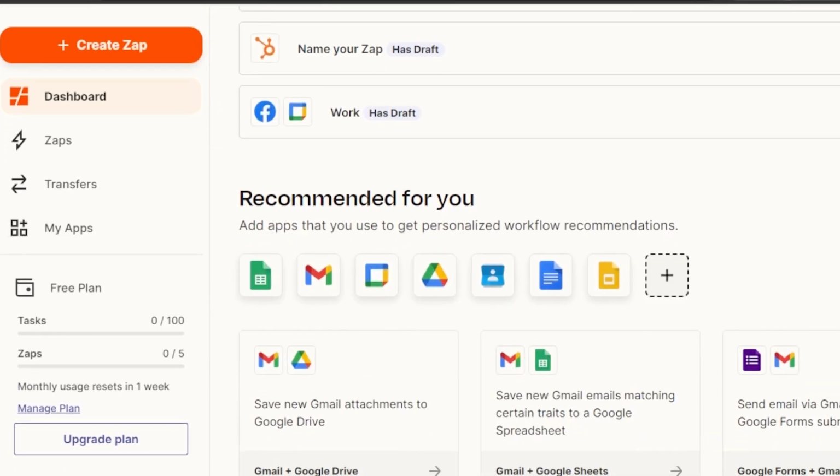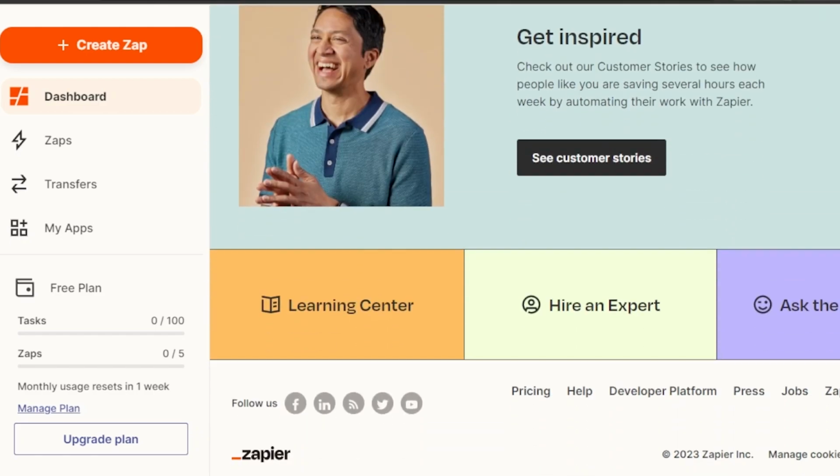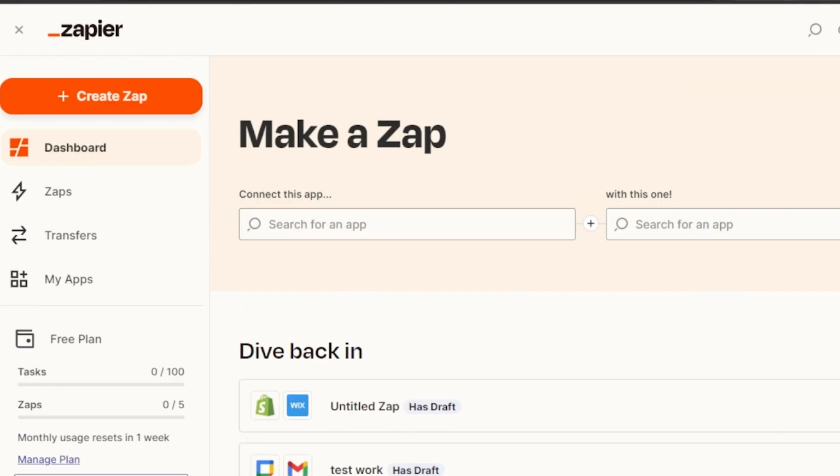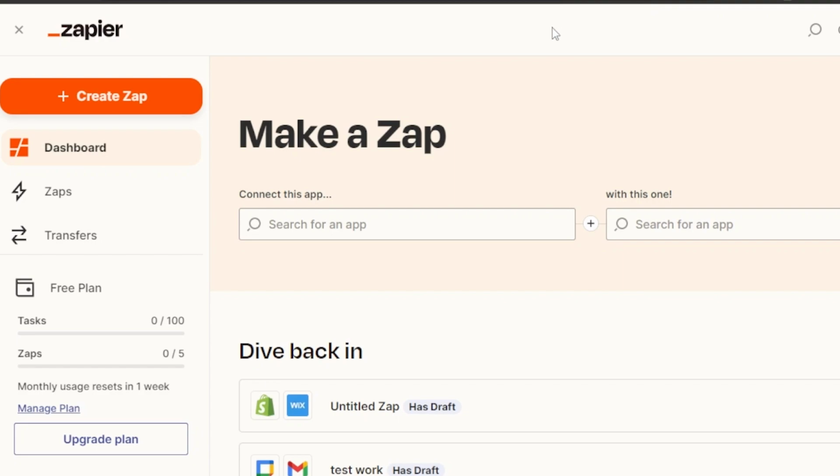Keep in mind that there is a free plan available on Zapier, so you can use it for free. And there are more than 5,000 platforms available on Zapier to create an automation for. Let's create a new Zap. So once you get right here, click on Create Zap.